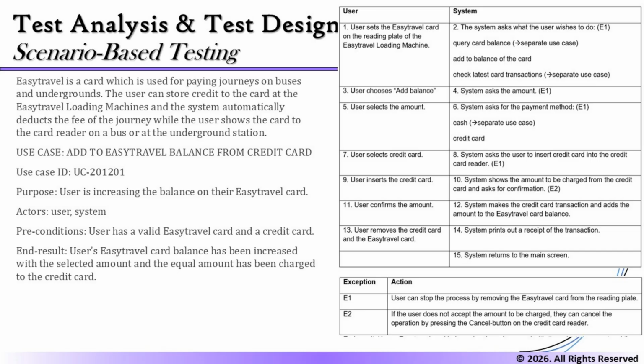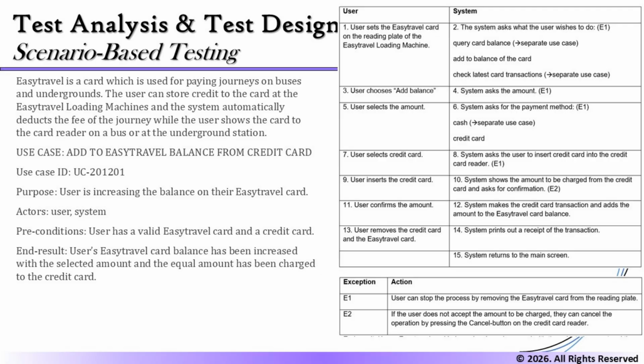So let's take a quick example right here to help you understand what that means or what you can expect in the examination. Right here is a simple scenario talking about an easy travel card, which is used for paying on journeys on buses and undergrounds, and the user can store credit on the card at an easy travel loading machine. If you see here, there's a simple use case: add to easy travel balance from credit card. Now you know that you can load balance from cash or other options too, but this scenario is about adding balance from credit card.